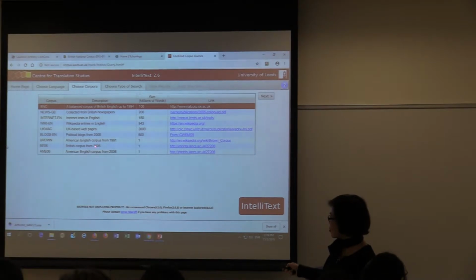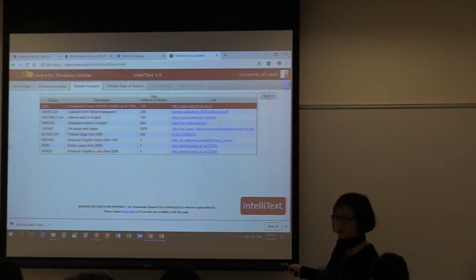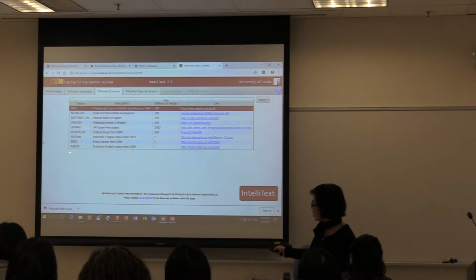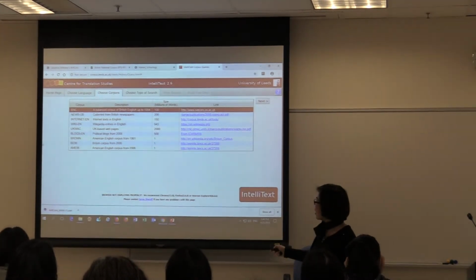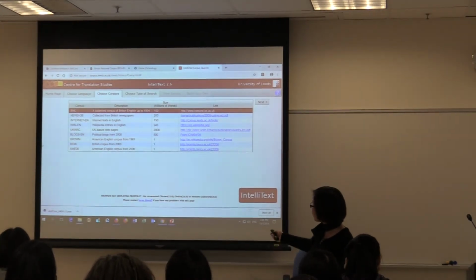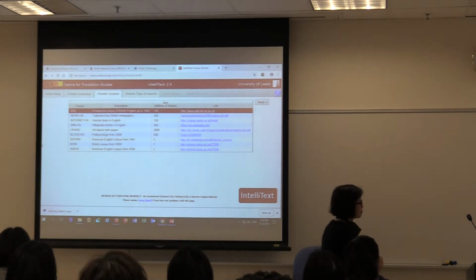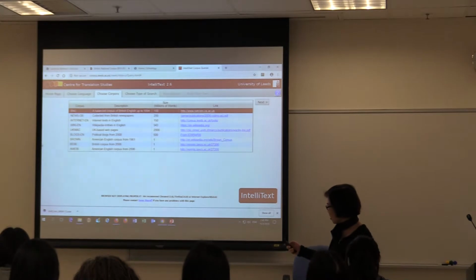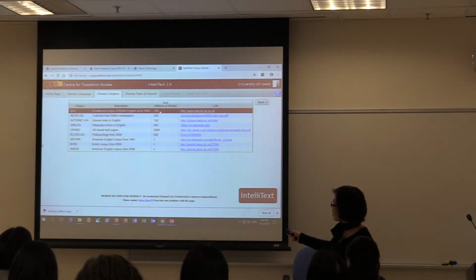BE06, British English, or British Corpus from 2006, more contemporary. And the last one is American English from 2006. So you see there are different corpora here. And we'll choose the first one, British National Corpus. How many words are there? 100 million words.